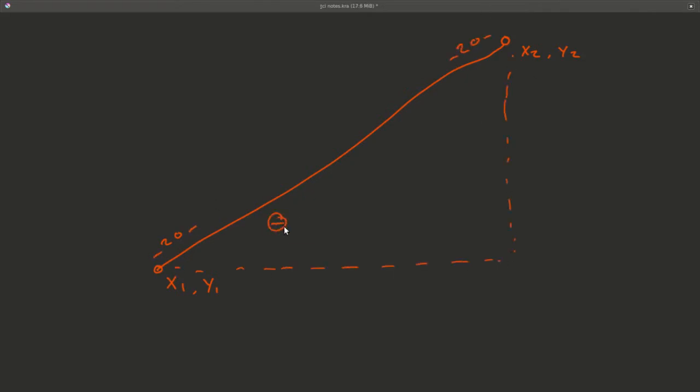Okay, so if you imagine a point here at x1, y1, and another point here at x2, y2, and then an arrow between them. Now say we want to scale this in by 20 pixels. We first need to calculate the angle of the line, which is easy enough, which is the inverse tan of y2 minus y1 over x2 minus x1.